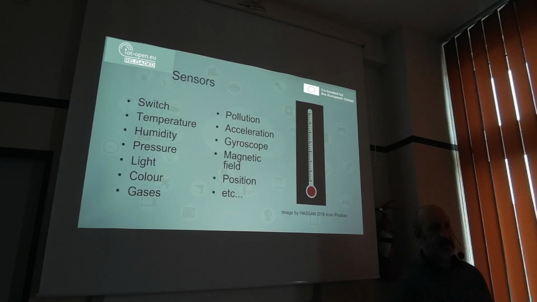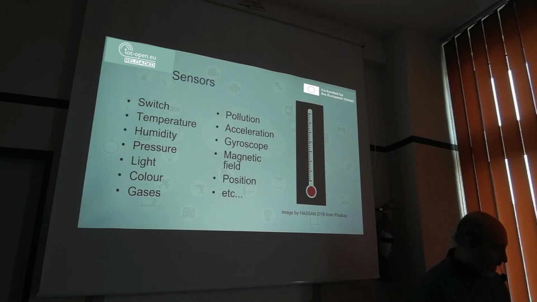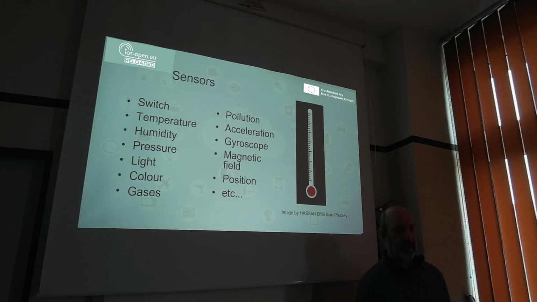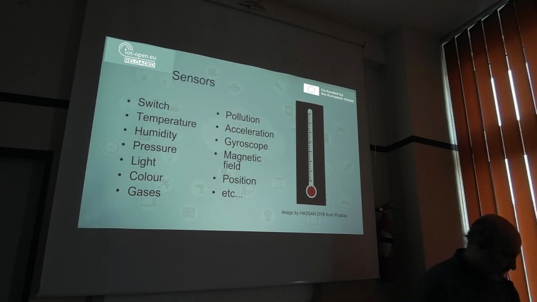Normally, such an IoT device also incorporates some sensor. So this is just a list of available sensors, of course not an exhaustive list. We can have a simple switch, we can have a sensor for temperature, humidity, pressure, some other physical parameters like light, color. We can detect pollution, we can detect some gases, we can detect physical phenomena like acceleration, like changes in magnetic field, and many others. We will talk about the possibilities of different sensors in a moment.